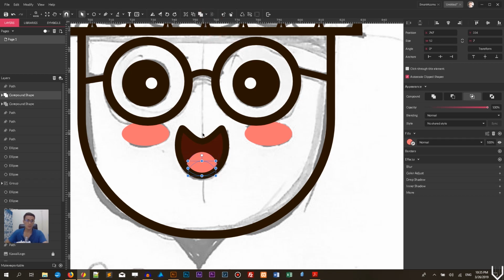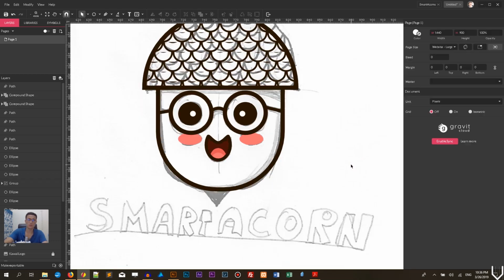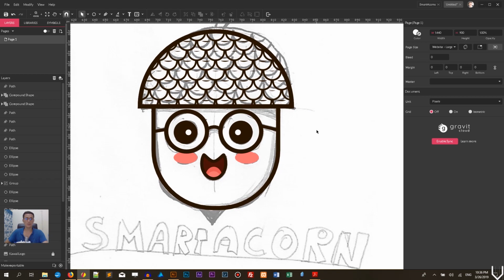The main advantage of Gravit Designer is that you can continuously intersect and create compound shapes. Now select the initial compound shape, go to the fills and just decrease the brightness a little bit and increase the saturation, just like this. So you will have the shadow from the mouth that is cast on the tongue. Okay, so far so good.